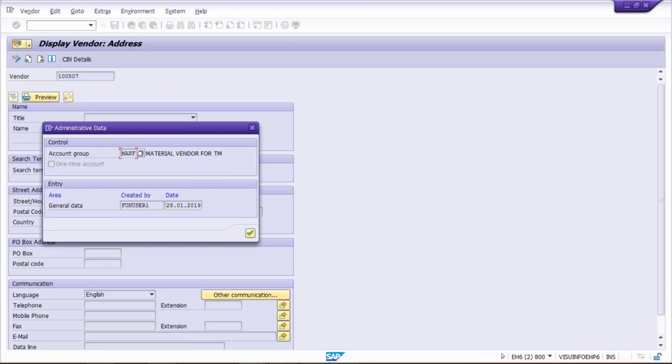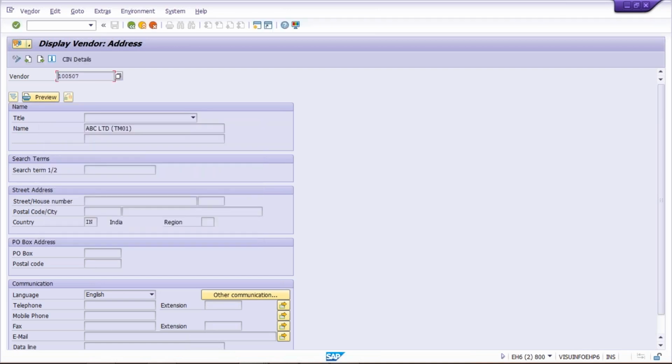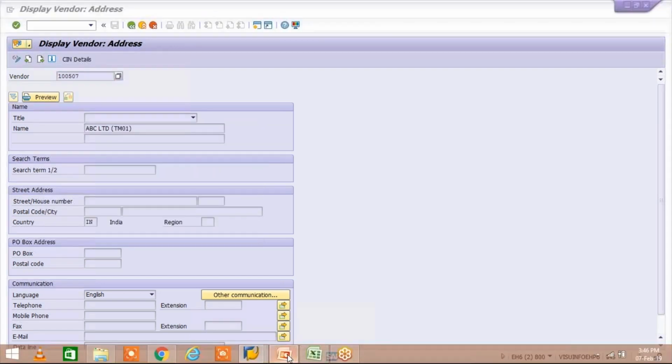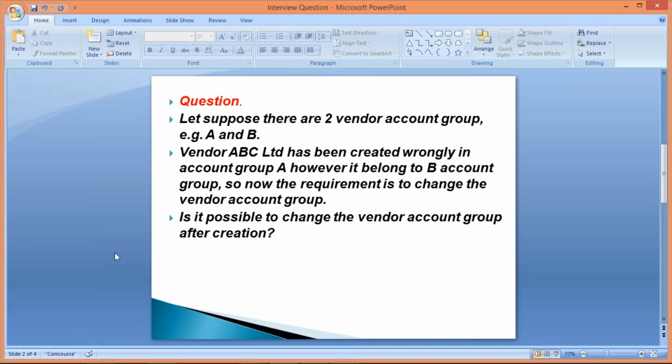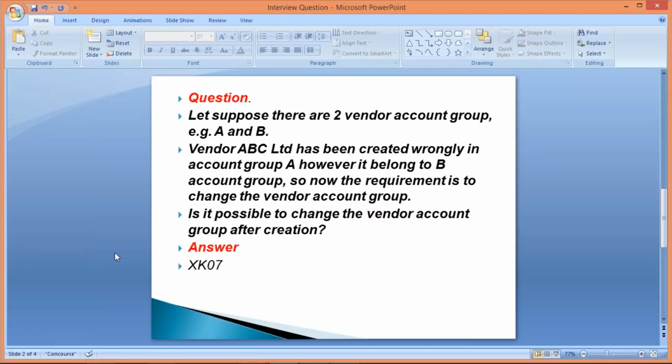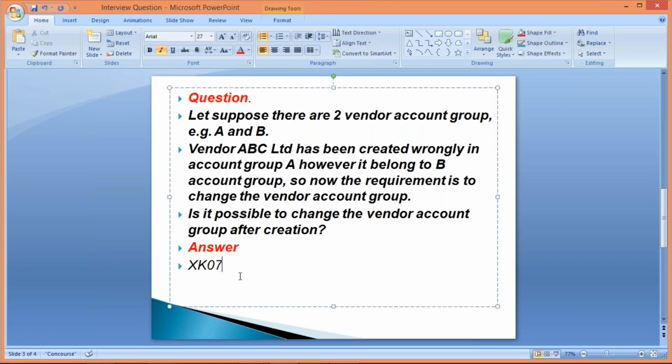So look at here, this is the vendor account group. Earlier it was created under service. Now it is created under manufacturing. So this is how we can change the vendor account group. So the question was, is it possible to change the vendor account group, guys? The answer is yes, it is possible. It can be changed by XK07. If the same question is related to the customer, then it can be XD07. Okay, the same process, same procedure is there.